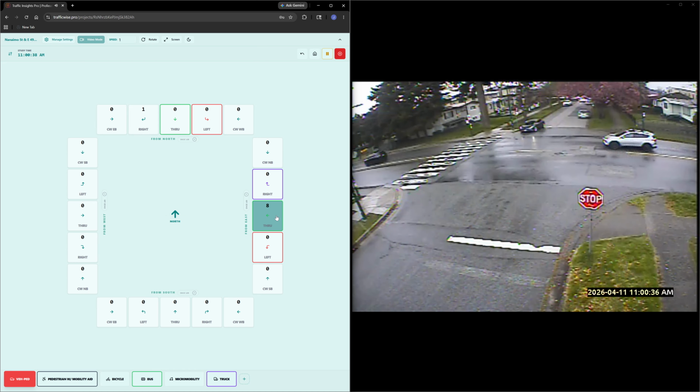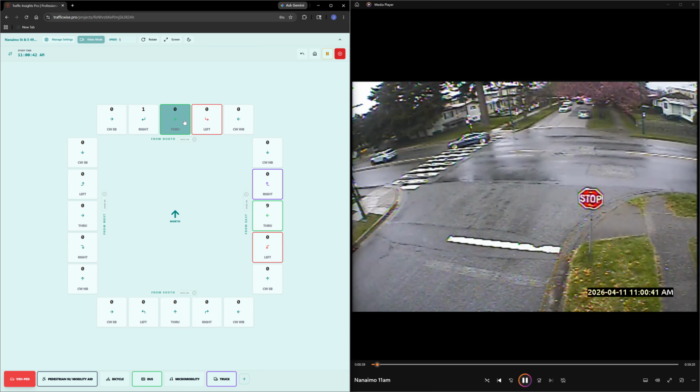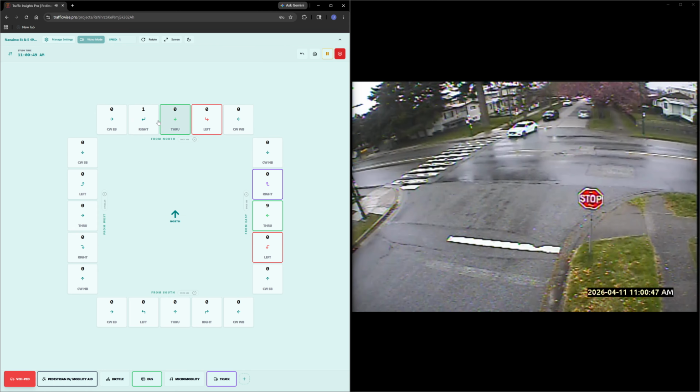And then say you made a mistake, like, oh, I just wanted to collect this right turn vehicle, but oops, I collected them as a through movement. You can press this undo button, and you'll see this one will change back to a 0. So it's a pretty neat feature, the undo button, and it'll just undo the last counts, so you can see these through movements I just selected before.